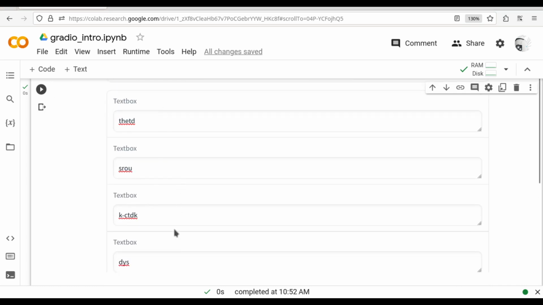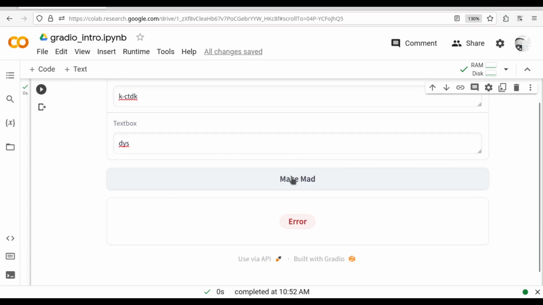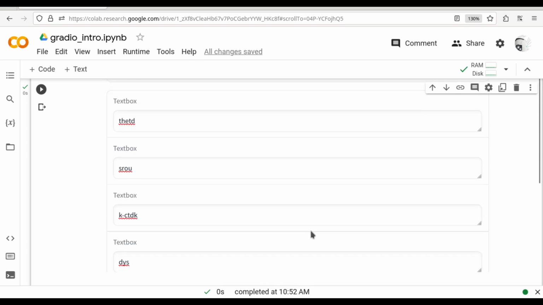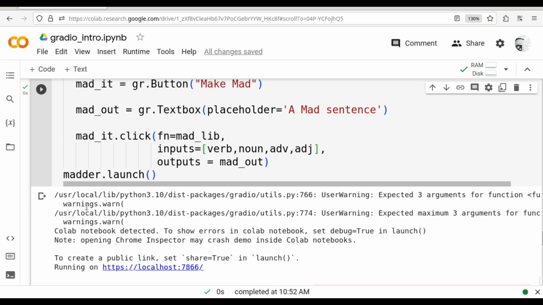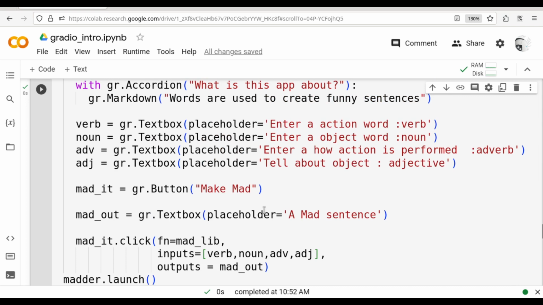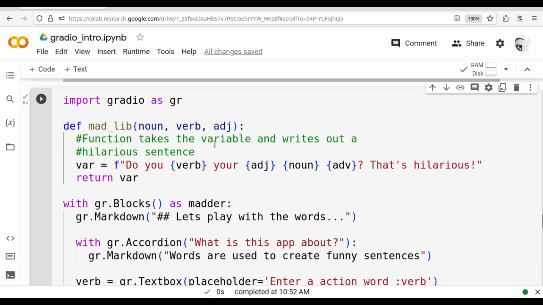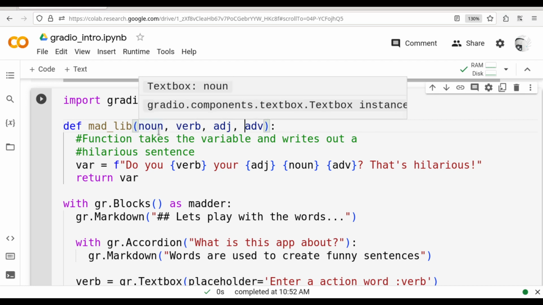So I have given 4 inputs that are actually random, and once I click on make mad, you will see that it will try to execute and there is an error, because I am trying to give more data than it is possible. So these are the points that I really want to highlight. The number of parameters that you give as input and the parameters that you take as outputs should be properly planned. And once you start working with these simple code examples in the beginning, I believe that you will start getting the hang of Gradio.